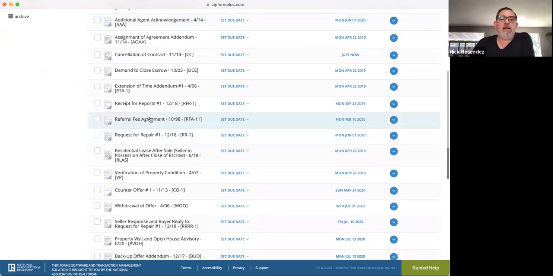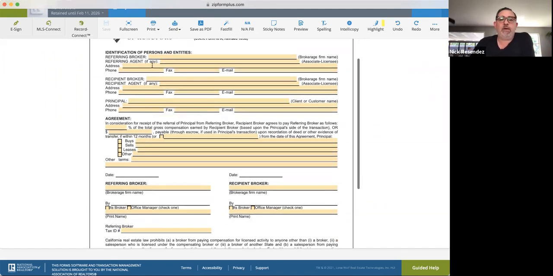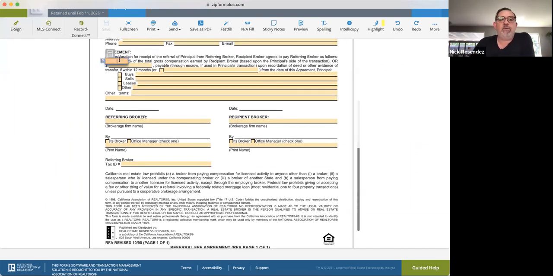The next thing I got here, referral fee agreement. I get this question from time to time. What do I use to generate a referral to another broker? Well, there you go. Here it is. Referring broker is the person that's sending the referral out. Recipient broker is the one that's receiving it. And you would fill in your name, all the company information, the principal, i.e. the buyer or seller's information, the amount of the referral, the length that it is in existence for, and then when do you get the referral fee? Is it when they buy or sell or lease, and within what time frame?